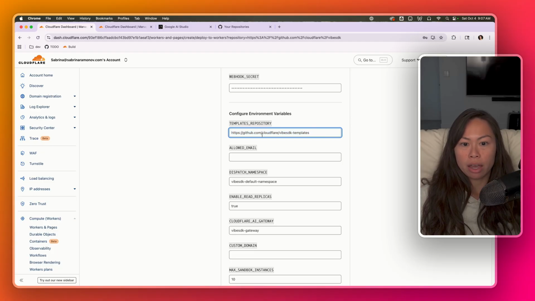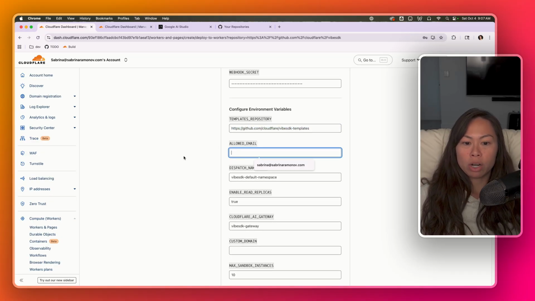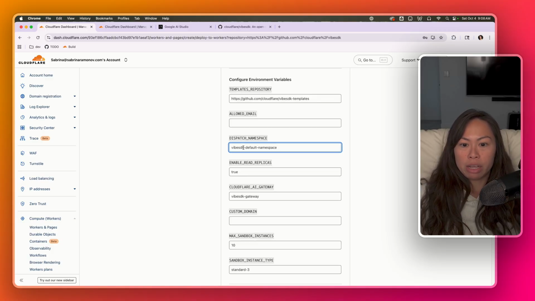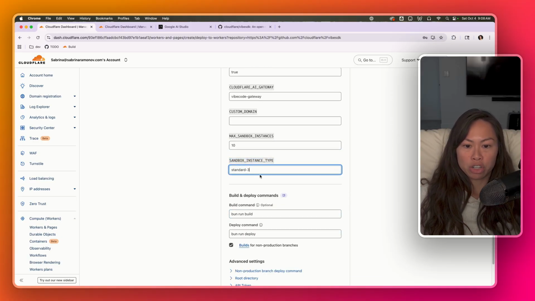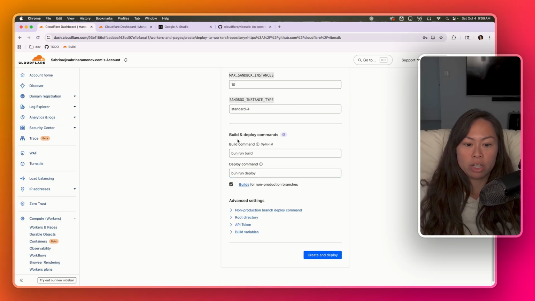Don't touch this link. This actually goes to Cloudflare's template repository, like different types of web app and mobile app templates, so you don't wanna change this. Allowed email, you wanna set this if you only want a certain email address to access your app so that people don't abuse it and rack up charges to your Google Cloud accounts. Here's the dispatch namespace. I'm making mine consistent, so I just want to call it VibeCode. Okay, Cloudflare AI Gateway, I'm going to call this VibeCode. And sandbox instance types, for most people, standard-3 should work fine. But if you're expecting lots of people to use it and you need the next level of performance, choose standard-4. Okay, and then you don't need to change anything down here.